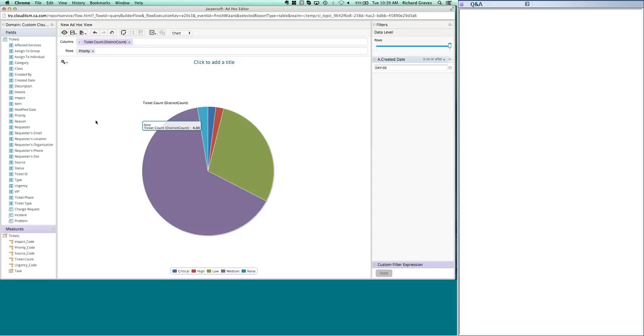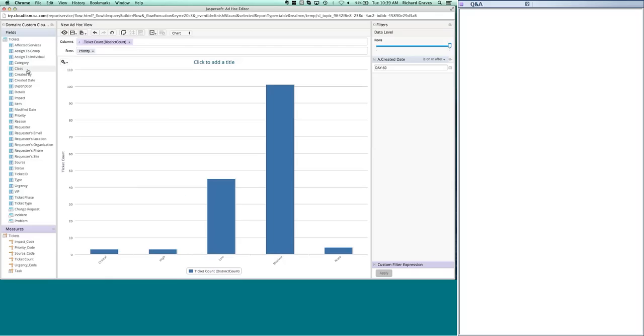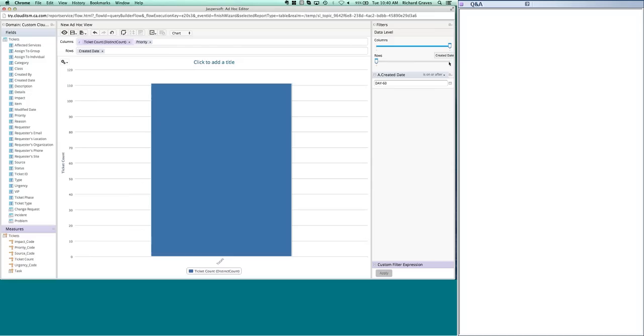But what if I want to see this over more of a time series? I want to see how this data changed. And with many of these, the type of chart you choose certainly puts limits on how you represent the data. So I want to look at created date. I'll change my chart type to a stacked bar, and I want to go by created date and move my priority up here, because now I want my columns to be priority.